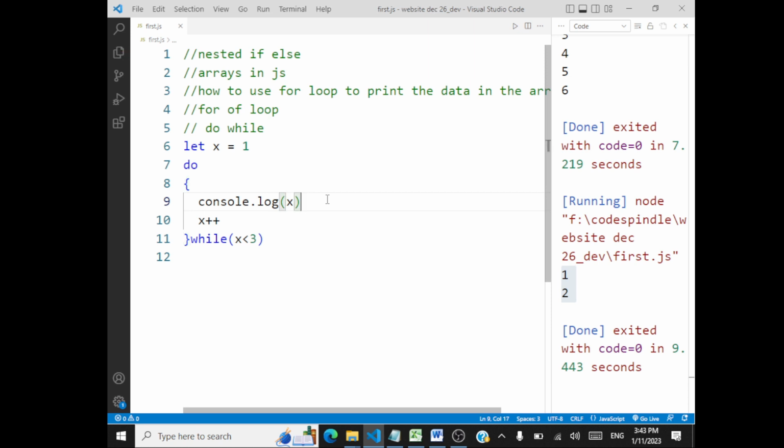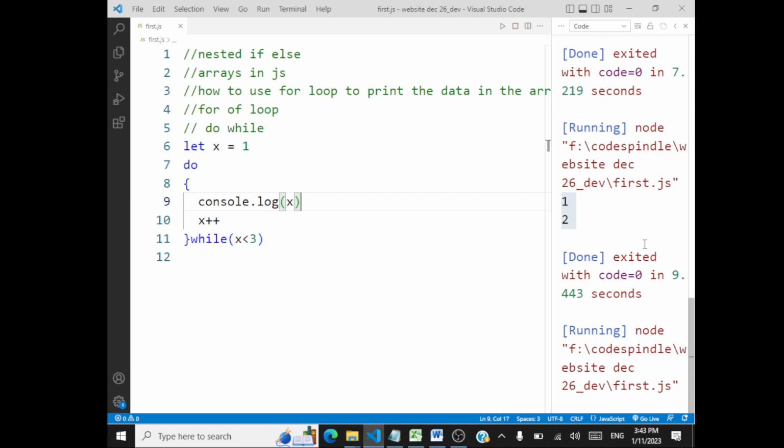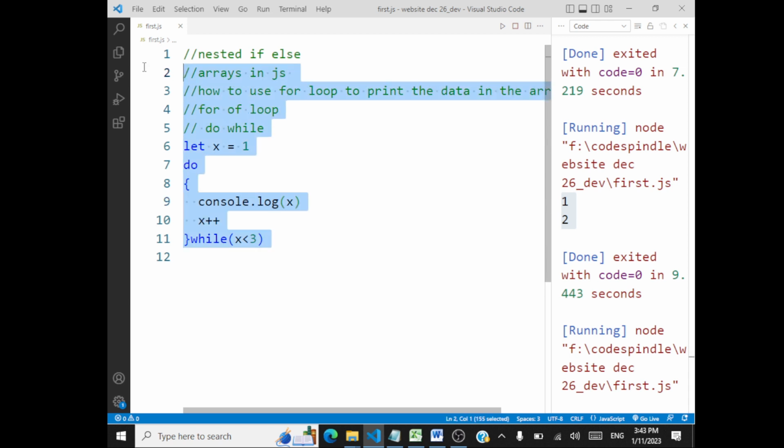Let's run this. So while, do while, for loop, for in, for of, everything is done. I'll just give a small intro to array functions and then we'll wind up.